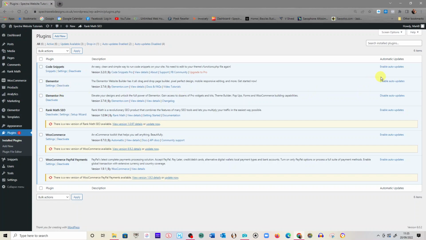Some of these on the right hand side would have auto updates selected. Code snippets is where I've added extra code to your website. I'm going to enable that, so that will update all by itself. Elementor does that. Elementor Pro I don't like, so I'm going to disable that. I'm not going to allow that to auto update, because if something's going to throw your website out, it will be this plugin. It's better that you come in and update it as and when it's highlighted.